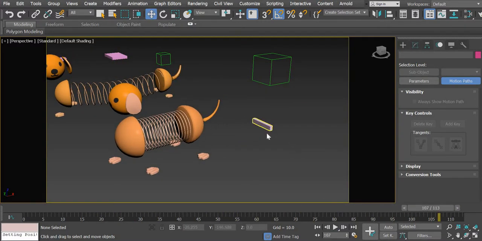Alright. In the next class, we will animate the tail and the ears and the hips and the torso.